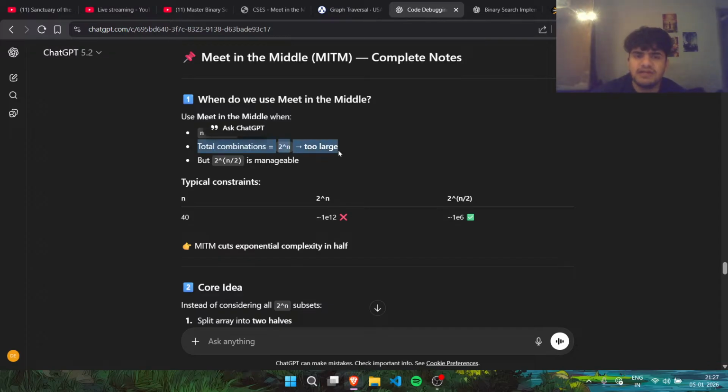So there will be a tree-like structure, and the final combinations will be 2 to the power n. That will be very large, considering n is 30 to 45. The value of 2 to the power n will be around 1e12, that is 10 to the power 12. But if we divide the complete array into two parts and solve one half at one time and the other half at another time, then we divide these combinations into two parts, and the algorithm will be optimized. Meet in the middle cuts exponential complexity in half.